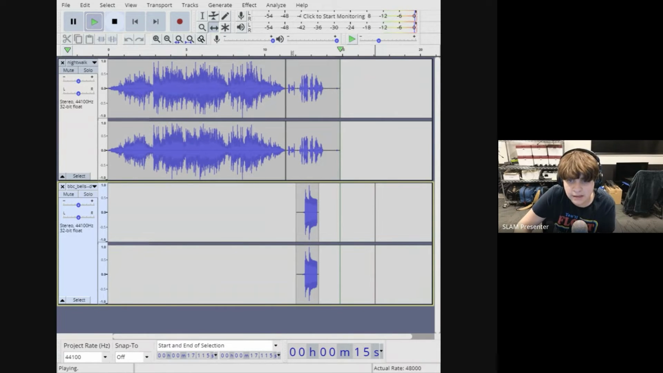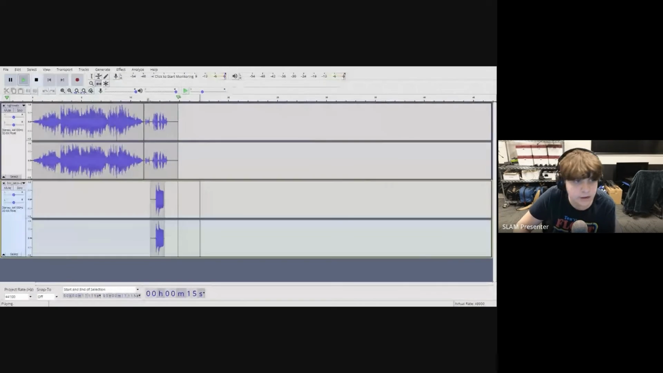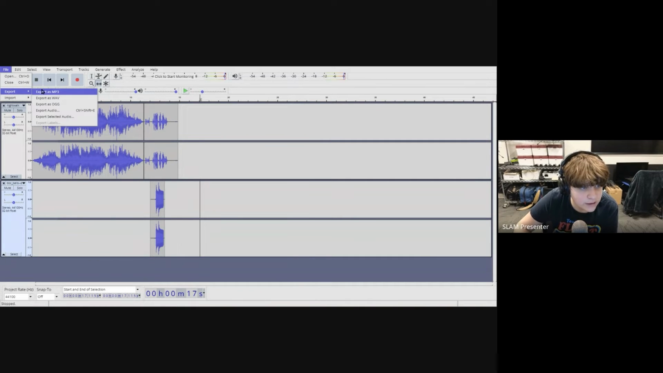And I think that might be all I really am going to show you today. Oh no, we're gonna export real quick. Let's click the file button. We're gonna click export, and export as MP3. All right. So that's how you use Wavacity. Once you export, you will have your sound, and you can use it for whatever you like. And that's really all I have to teach you today.